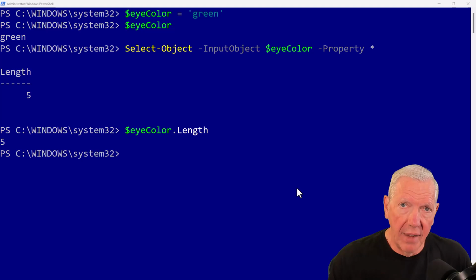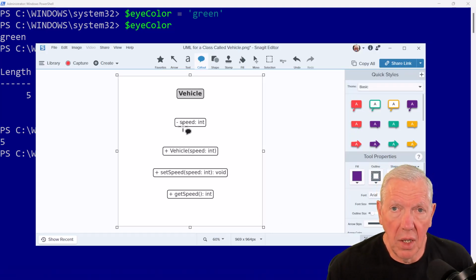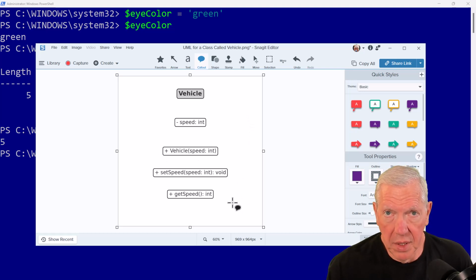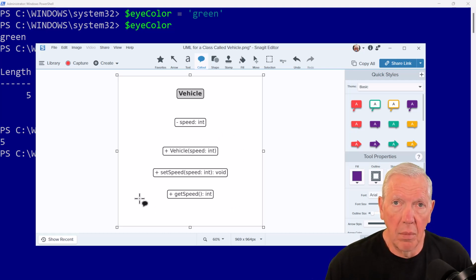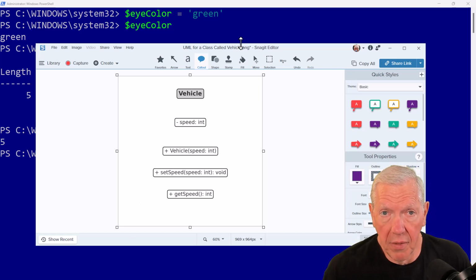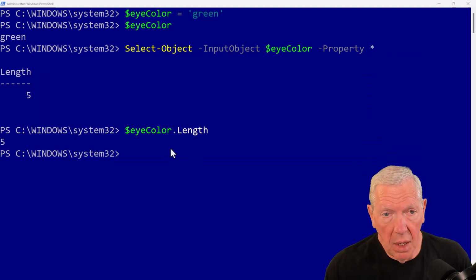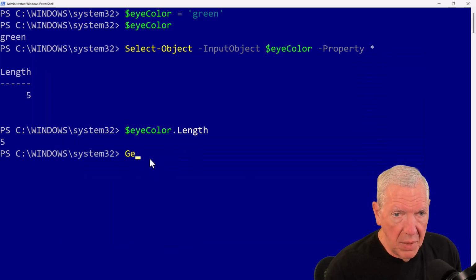Now, a term I haven't given you yet is this. When you're looking at the UML here, these are called members. So we've got member functions right here, member methods. These are members. They're members of the class. These are things that do something on behalf of the class. So let's see if iColor has any members associated with it. So the command is get member.